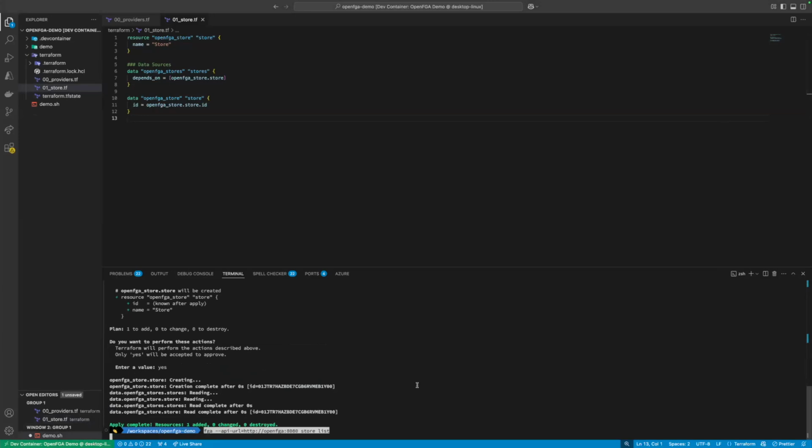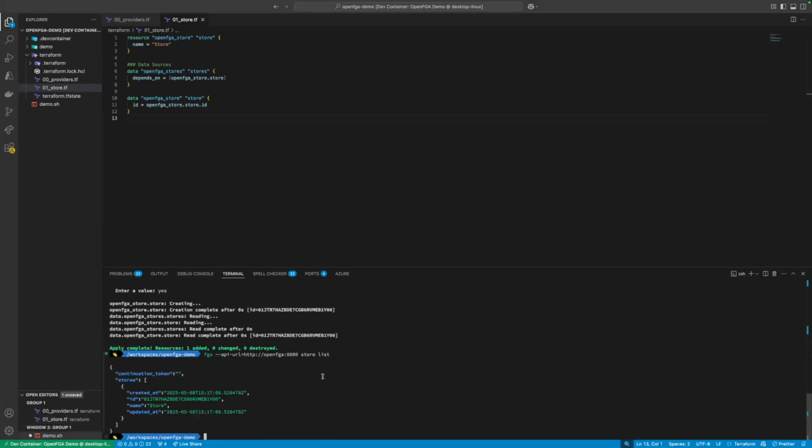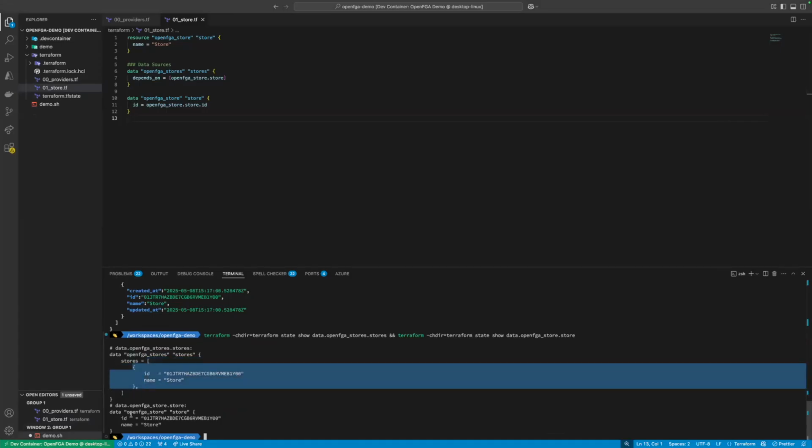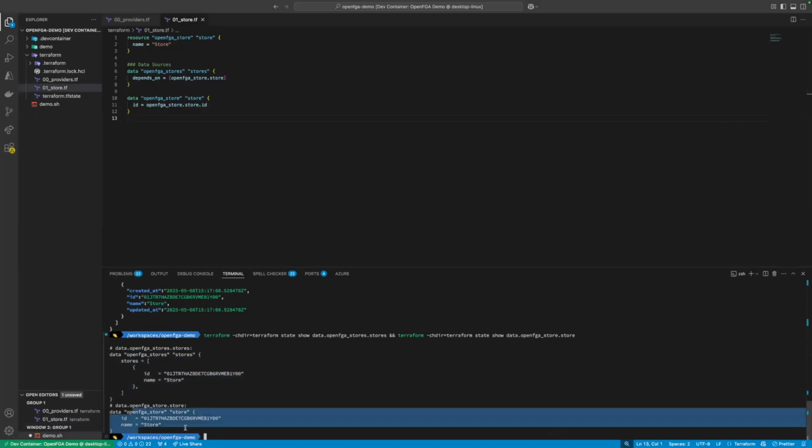If we go ahead and run our CLI real quick here, we see that a new store was created. And if we also want to have a look at the Terraform state afterwards to look at the data sources, you can see that in our data source, we have an array, and we have our data store in it, and same for the data store, the store that we explicitly specified. So this is how we can create a store.